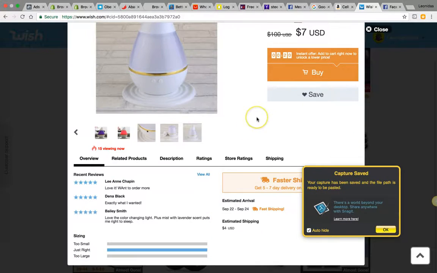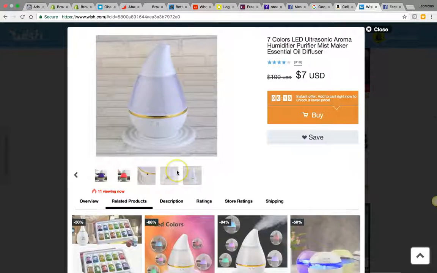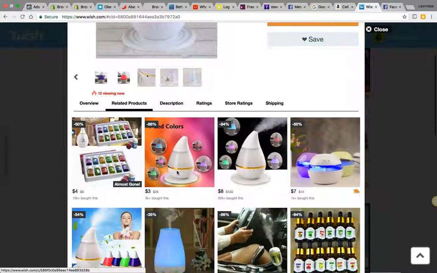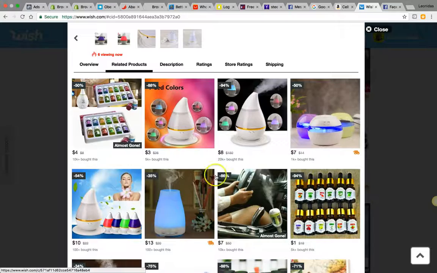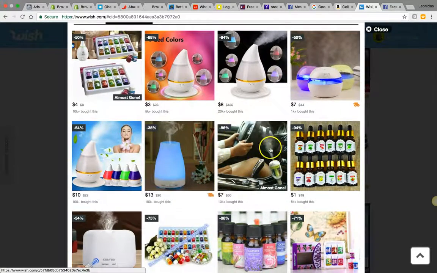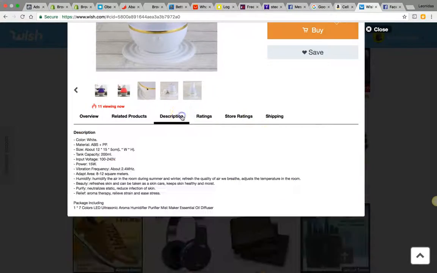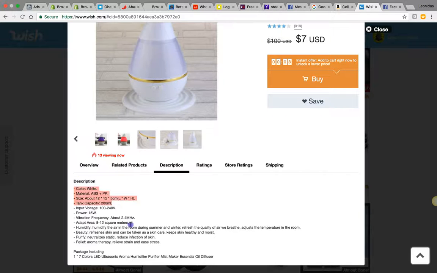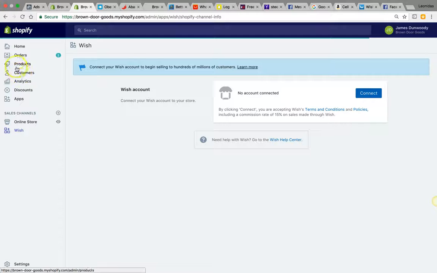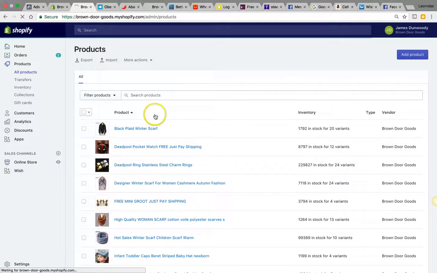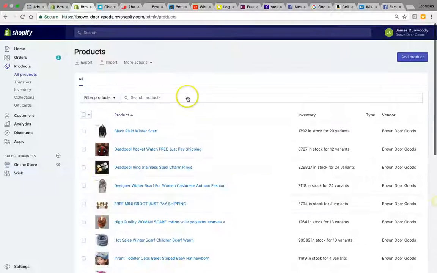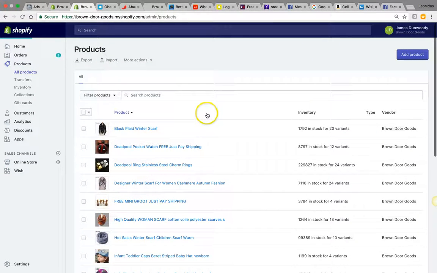All right, cool. So now that that's done, the related products, you can see what else people are purchasing and what other products they have on here that we can probably sell. Look at this. This one's pretty cool, so I'll probably do that one next. Description. So I'm gonna just go ahead and grab this description.